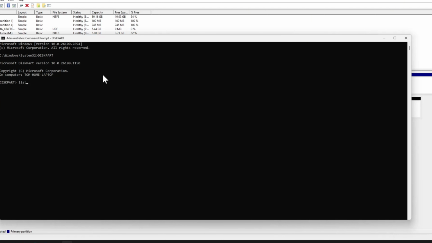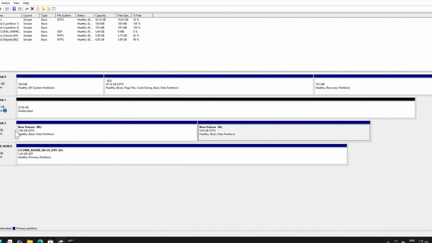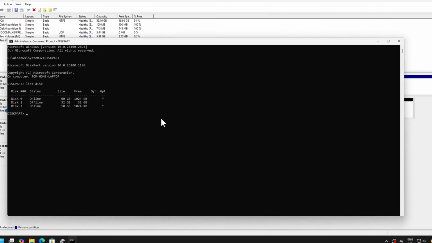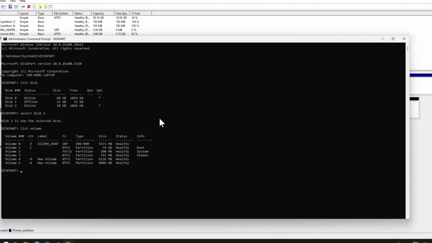If I use the command list disk, it is going to list the disks. So I need to select the disk. I have to select disk number 2, which I want to shrink. For that, I will say select disk 2. So now the current disk is disk number 2. I will enter list volume to list all the volumes. So we have volumes M and N here.